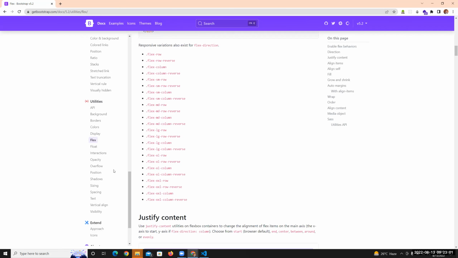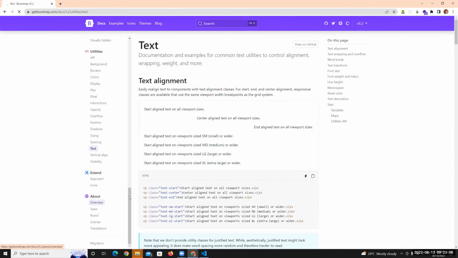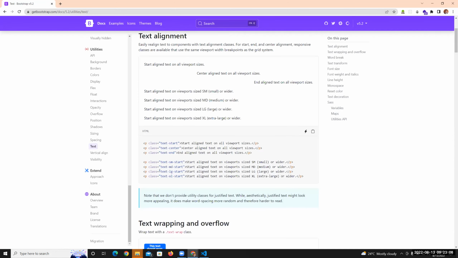Okay. Flex, opacity, positions. You can try all these properties. Text properties, I believe they are the same. Text alignment is also there. Let me just show you text alignment.